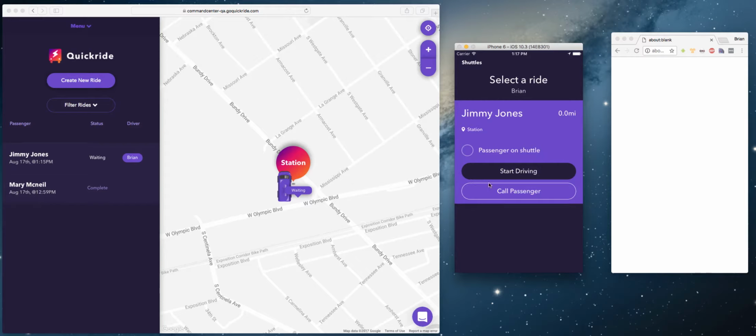You have a few options here. Start driving, call the passenger, or mark the passenger as on the shuttle. This is for toggling the state of whether or not they're on the shuttle or off the shuttle. Now, since I'm at the station and Jimmy is at the station, I don't need to start driving. I just need to get him on board. So I'll walk into the waiting room, ask for Jimmy Jones, introduce myself as a shuttle driver, and walk him to the shuttle. Once we both get on board, I'll click this to indicate that he is on board the shuttle.